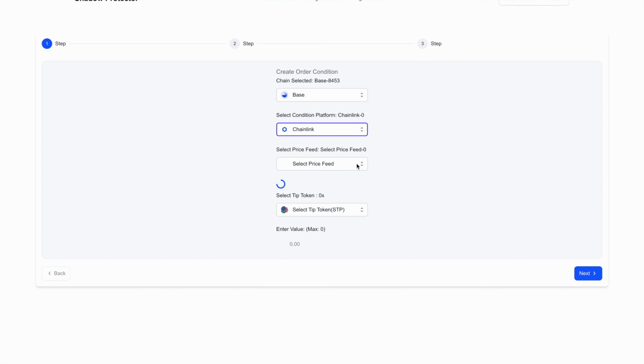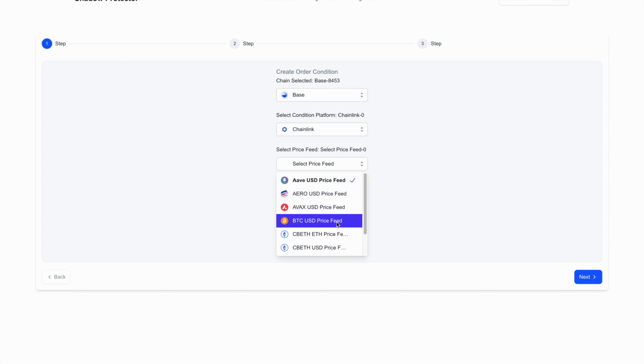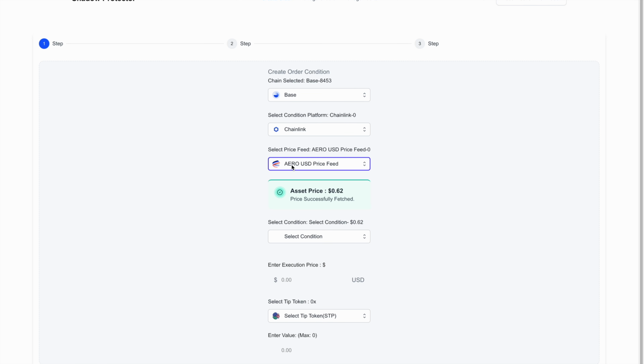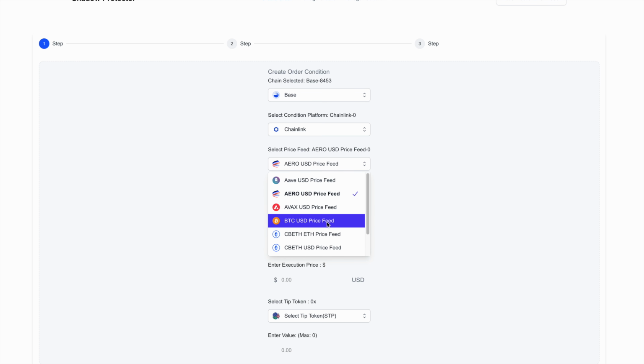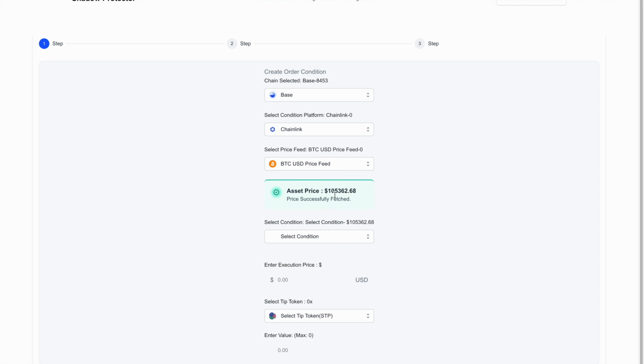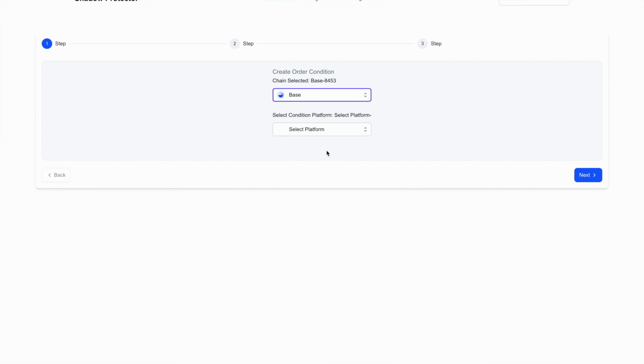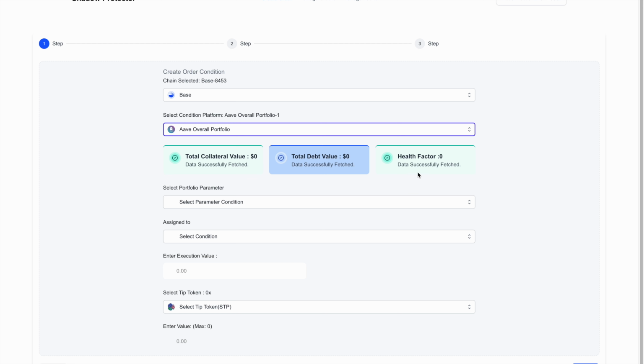If you select Chainlink, you could select a price feed like BTC. For ARB it's fetching 0.62. If you go for BTC, it's 100k, and then you can select the condition, whether the price should be greater than or less than the current price. Then you specify the execution price. Since we are doing something with two lending protocols for this demo, I'm going to select the Aave portfolio.